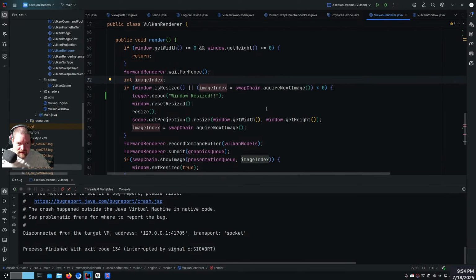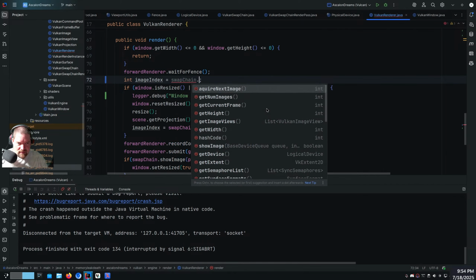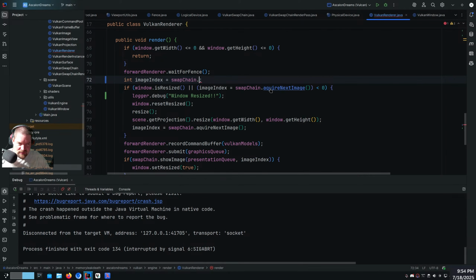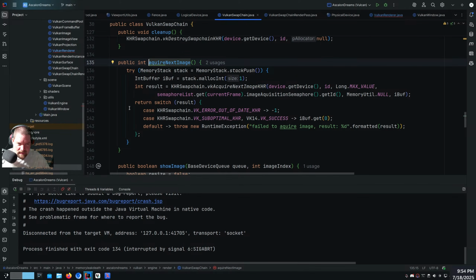I guess I can probably get that. Like if I did swap chain, yeah, I can get current frame, but see, acquire next image. What does that return? It's returning a result. It's not returning a frame.